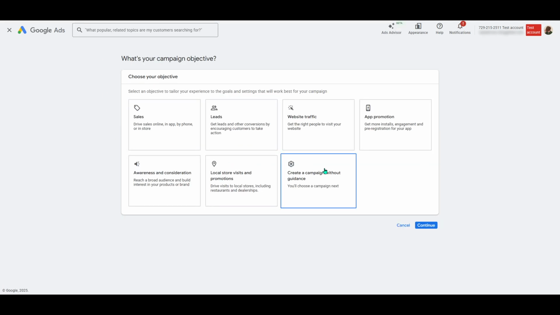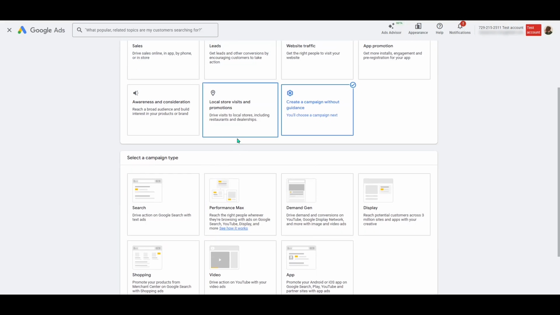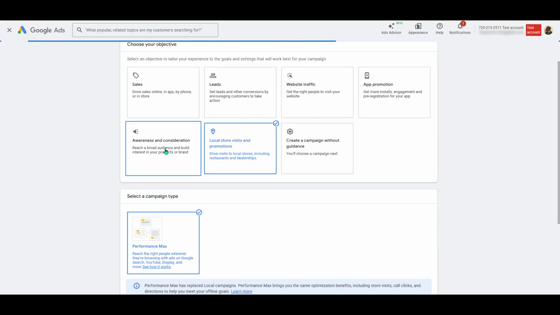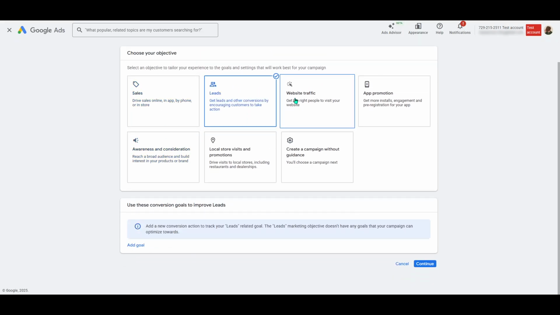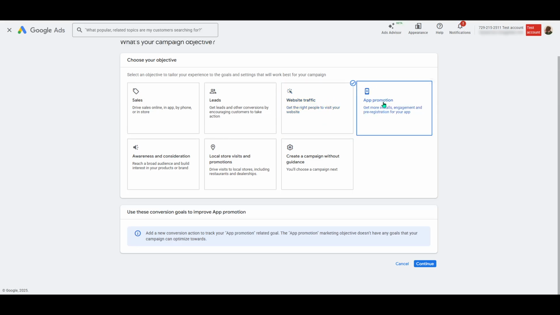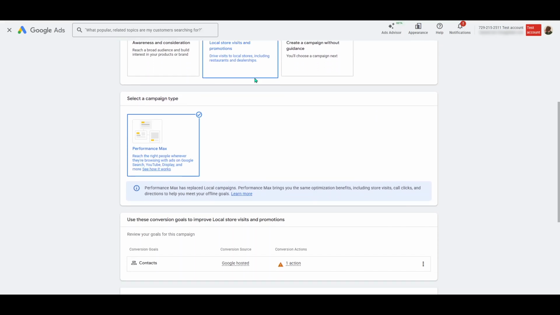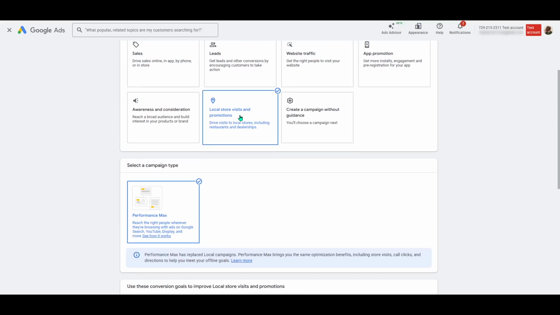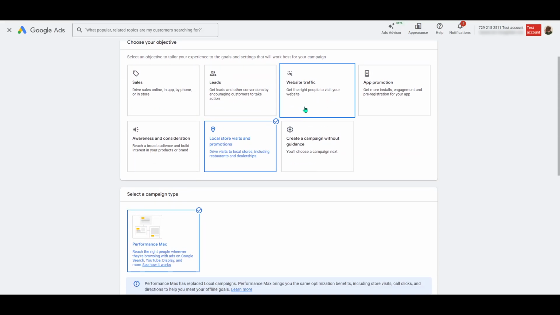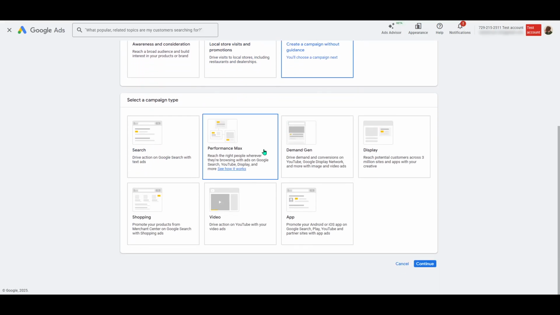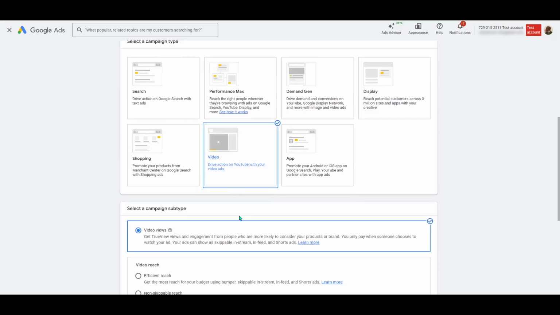You'll now choose an objective to tailor the experience to your goals. Pick the one that best matches what you want to achieve, like sales, leads, or website traffic. Sales focuses on driving purchases. Leads helps you capture inquiries or signups, and website traffic is about attracting the right visitors. This choice guides Google's recommendations and the options you'll see next.